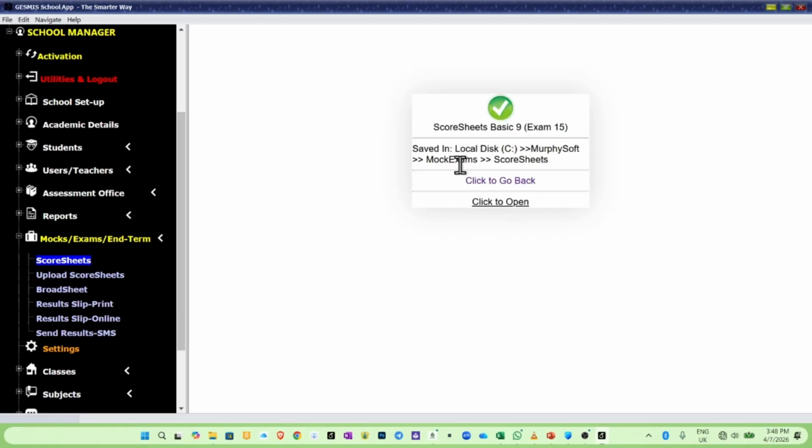Now here you will see the location in which your score sheet is being saved. It means Local Disk, the Murphy Soft folder. Inside the Murphy Soft folder, you see the mock exam folder, and inside the mock exam folder, you are going to see the score sheet. So you can click here to go back and select a different class that you want to input their scores and check for their strength. But we are going straight to the Murphy Soft folder.